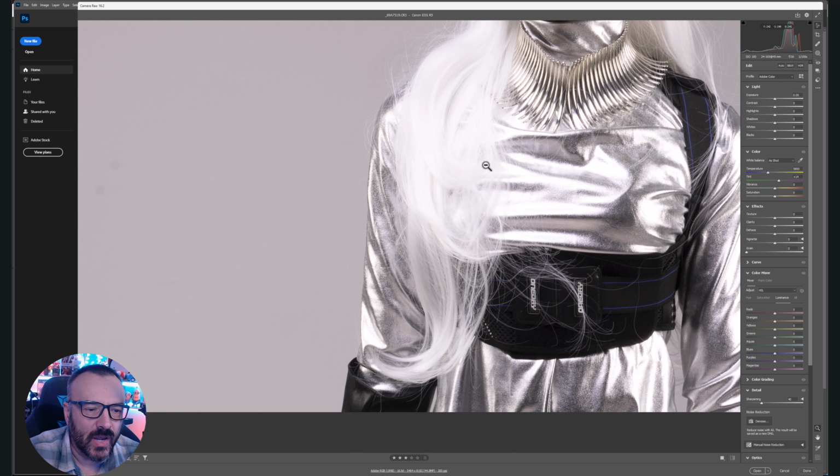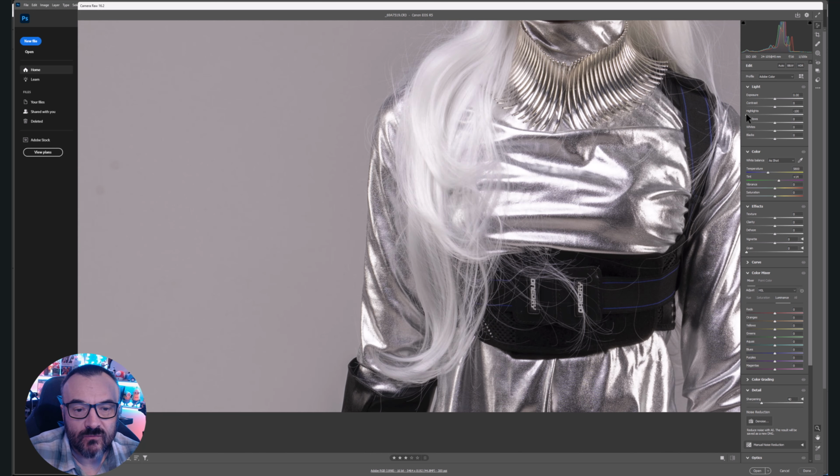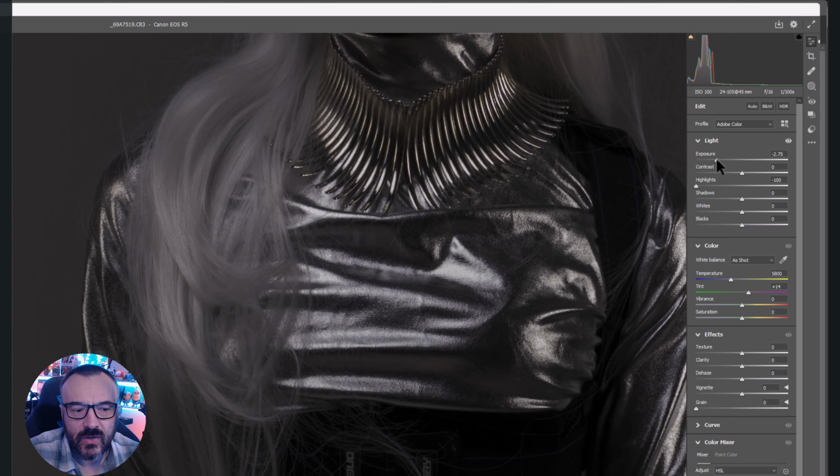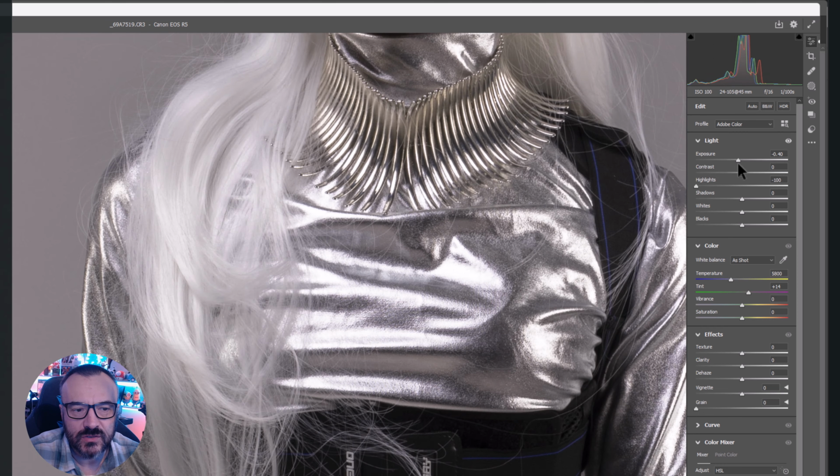We have white hair and silver. If you look, it's totally white and looks like lost information, but the information is still there. To bring out what we want, just take, for example, highlights and bring them down. And you notice we have these details. We can even bring exposure down more, and you can see we have way more details. And this is what we're going to do this time.